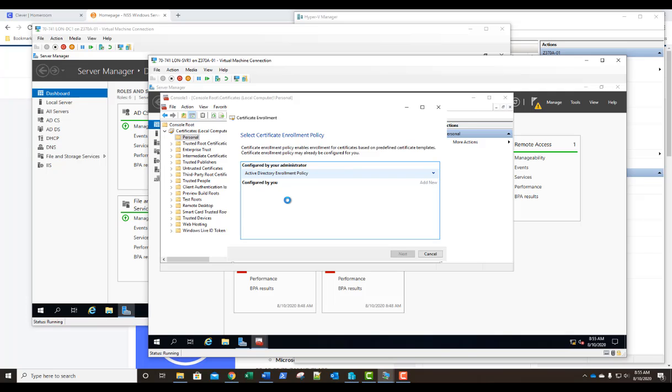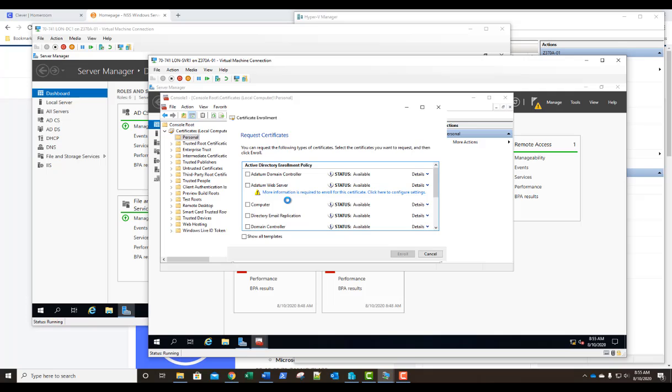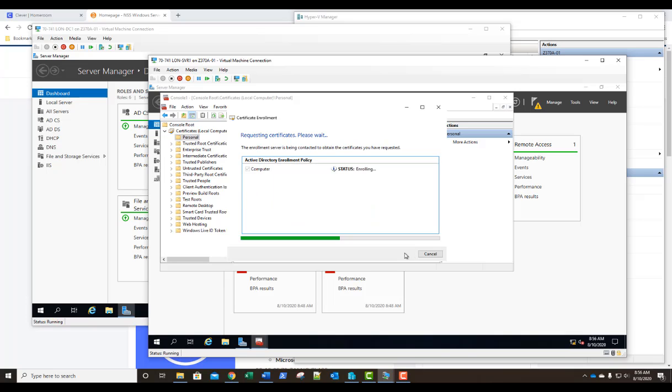It's going to take just a few moments. There we are. And we're going to select computer certificate. We're going to select enroll. Here again, it's going to take just a few moments. Should be successful here in just a few seconds.